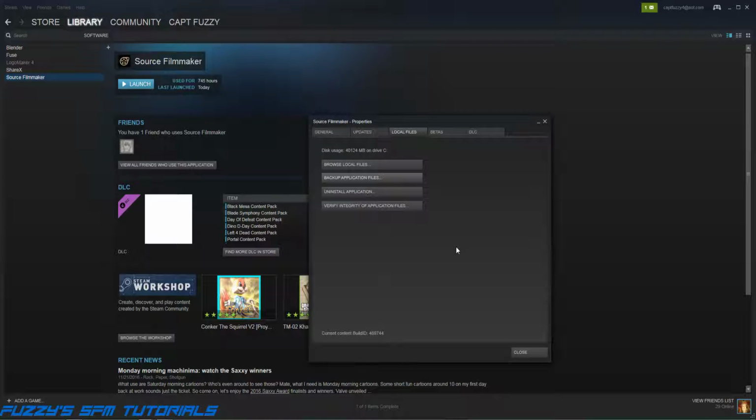It can take a little while. Generally, I've not seen it take longer than about half an hour, but it depends on your internet speed and how many files, if any, that Source Filmmaker needs to reacquire. So, you'll wait until that completely finishes. When it's finished, it will tell you if there are any files that need to be reacquired.